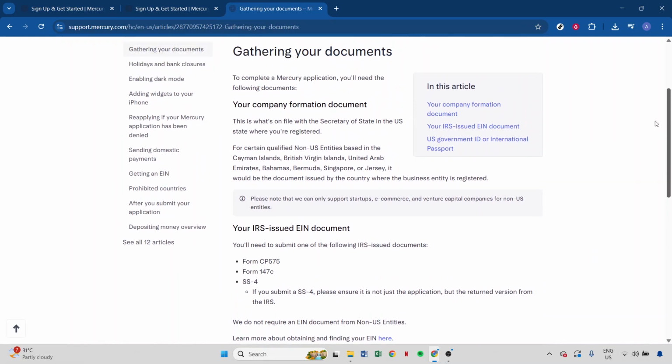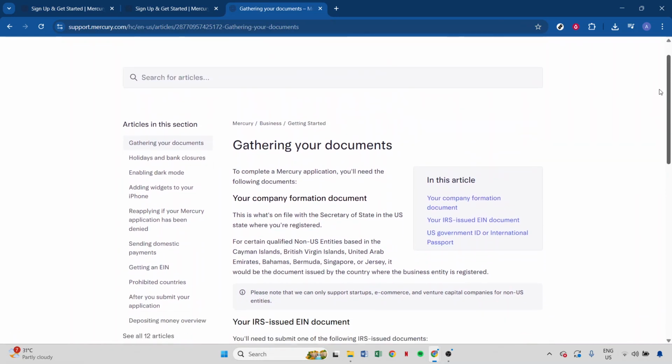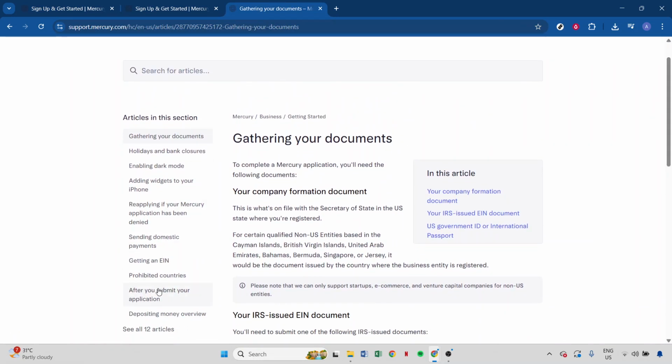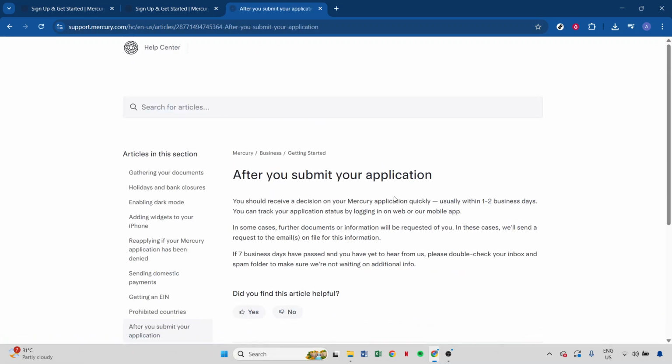In summary, setting up online banking with Mercury is a straightforward yet thorough process. By providing accurate business and personal details, ensuring identity verification, and taking security measures seriously, you can enjoy a seamless and secure banking experience tailored to the digital age.